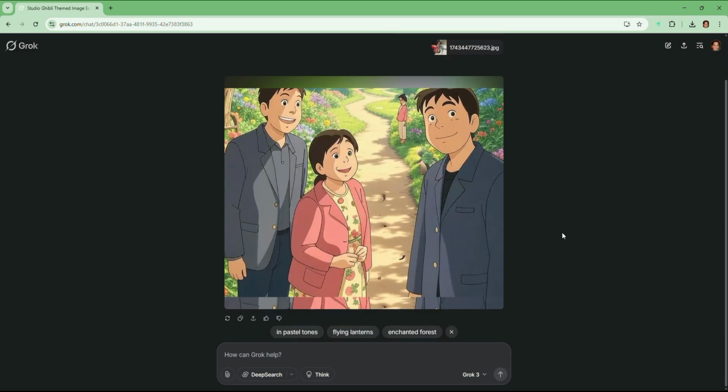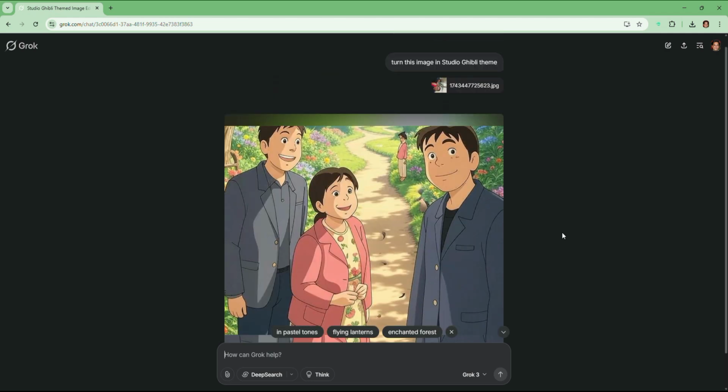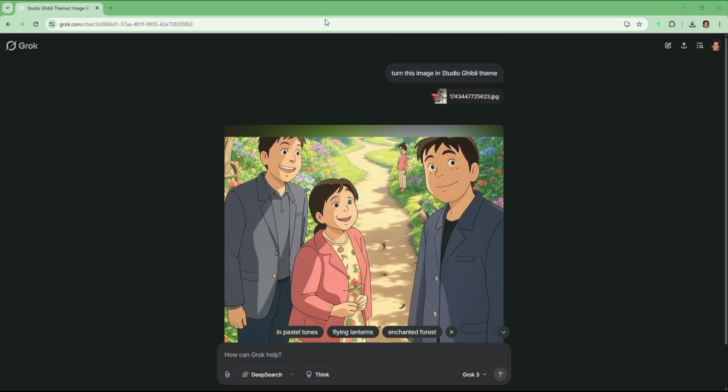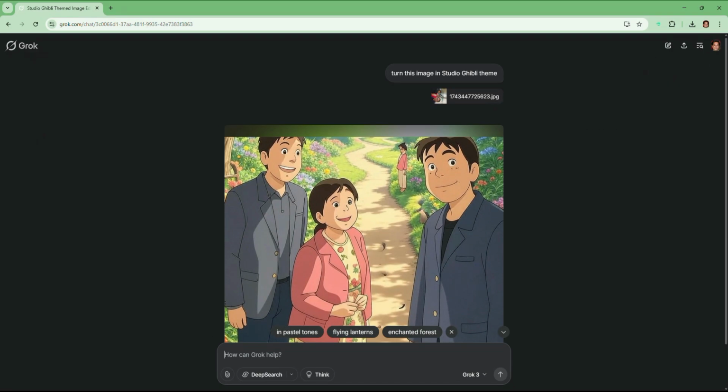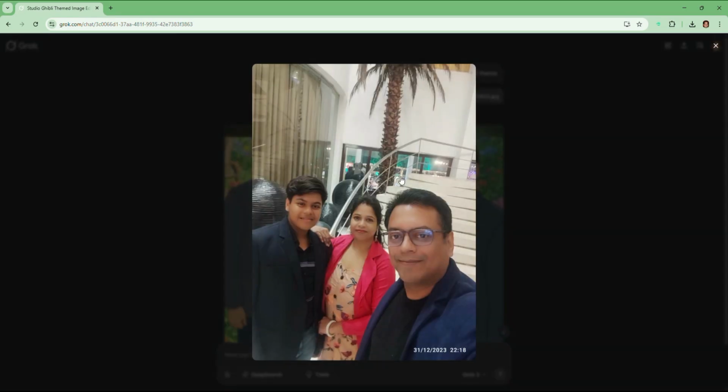So both of these tools are great for creating stunning Ghibli-inspired artwork for free. ChatGPT is the best for quick, high quality results, while Grok 3 offers an accessible and easy to use alternative. Try both and see which one works best for you.